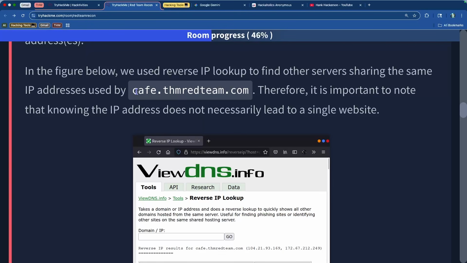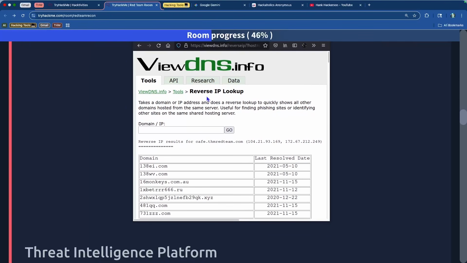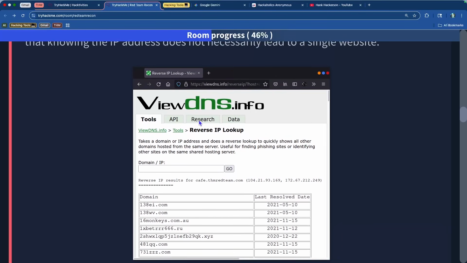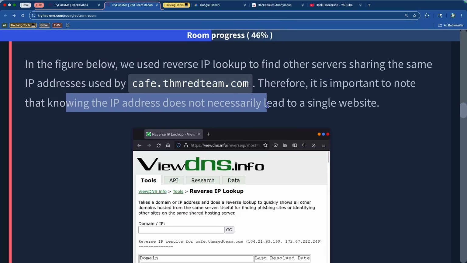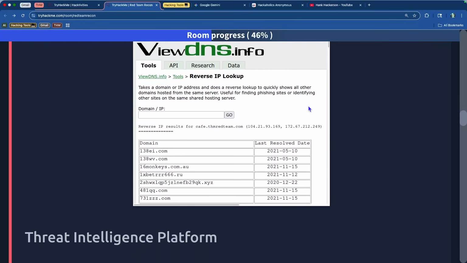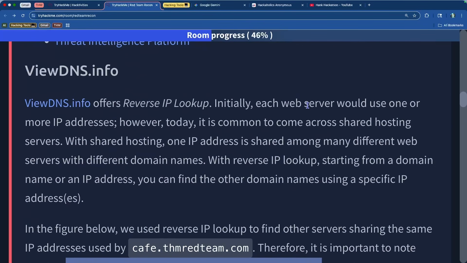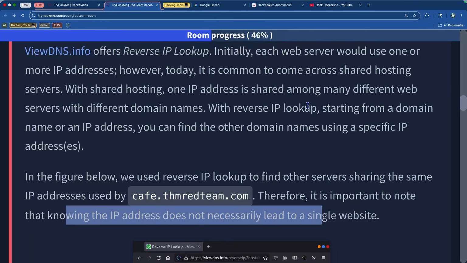So, for example, doing cafe.thmredteam.com, you would be able to find this kind of information. So I think this is the one that they're looking for here, or maybe not. It's important to note that knowing the IP address does not necessarily lead to a single website. So that's the key piece here, is that I mentioned earlier, right?